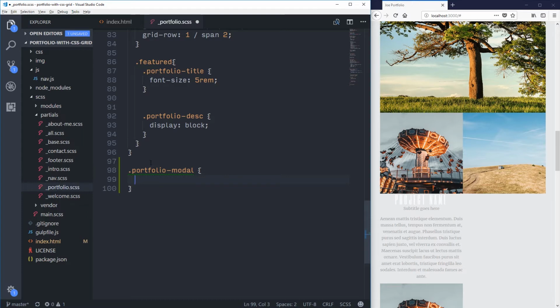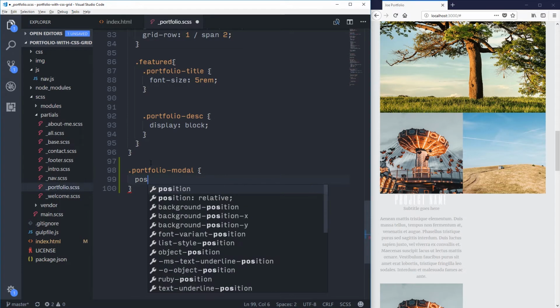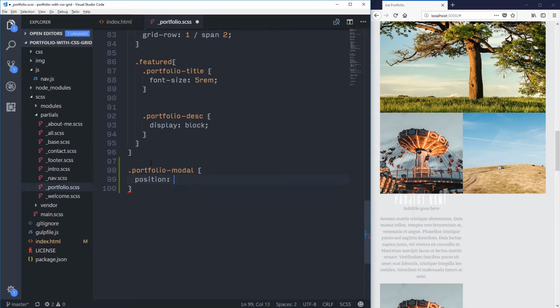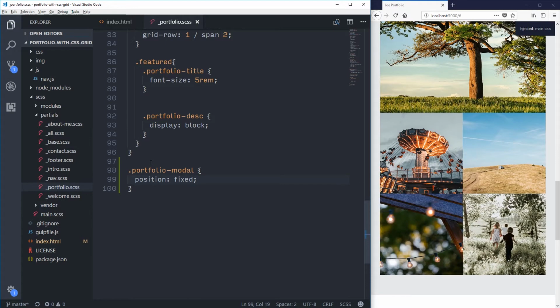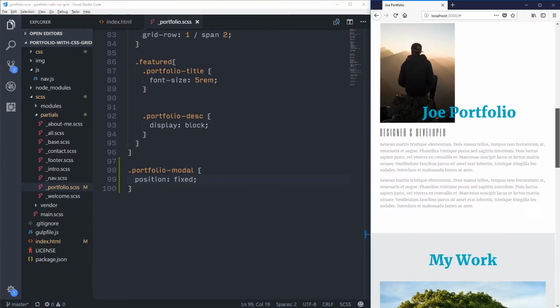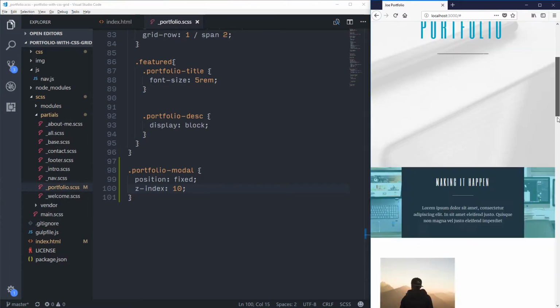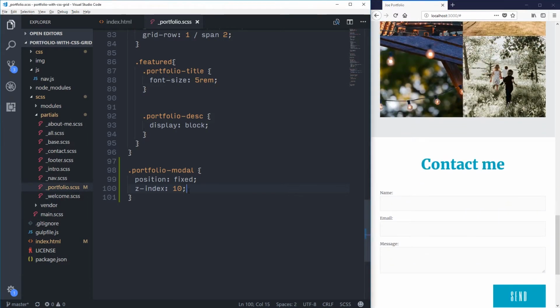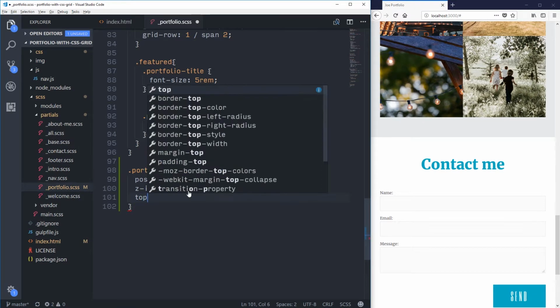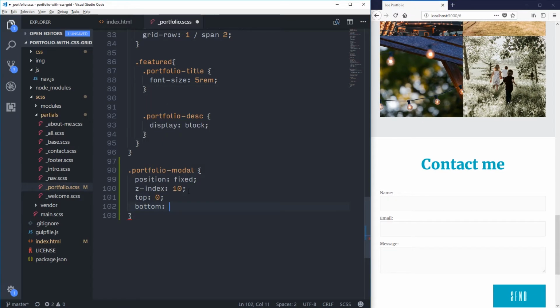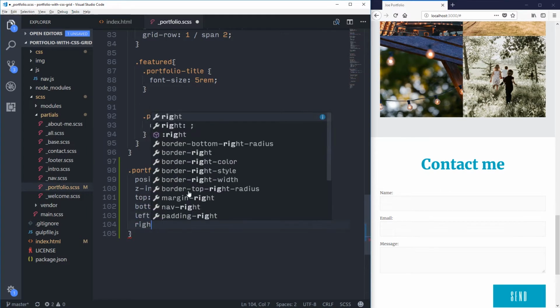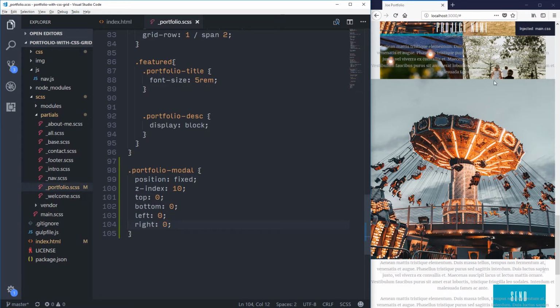So we're going to take the whole modal itself, and let's give it a position of fixed. I'm going to just save that, and we're going to see at least now this looks back to normal, right? Now it's around somewhere, it's probably behind everything else. Let's give it a z-index of 10, because I'm guessing it's behind everything. I don't even know where it is, but that's okay. I want it to be, let's give it a top of 0, bottom 0, left of 0, and a right of 0. There we go, now we can actually see it.